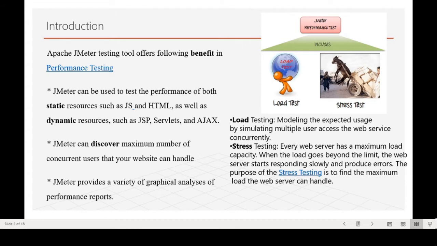And let's talk about load test. What is load testing? Load testing is the modeling of the expected usage by simulating multiple users accessing the web services concurrently. What does it mean? It means that we have to test the system under the top load it was designed to operate under.